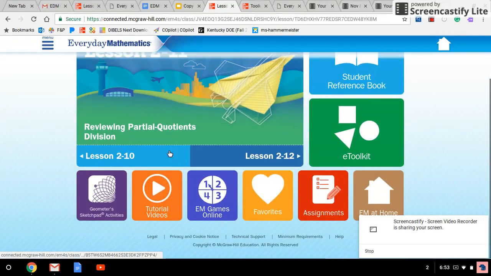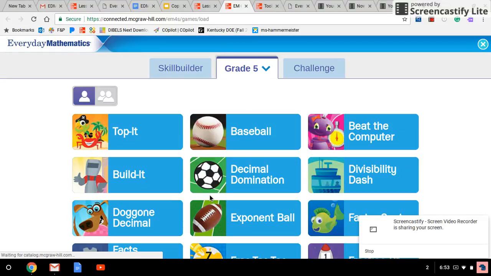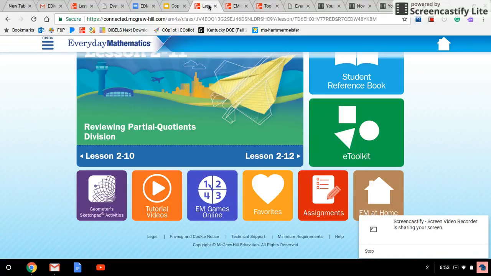Also on here, you have tutorial videos. The Geometer Sketchpad is additional lessons on different topics. Tutorial videos are another way to access learning about skills that maybe your child missed. Games online, this is, I think, probably most kids' favorite screen, where you can access the games that they have learned at school or even find games they haven't learned yet and play them.